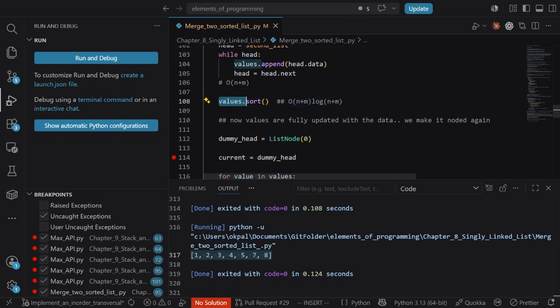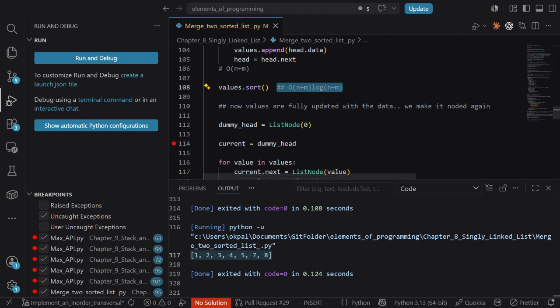Now we have the Python sort, which is an O of n plus m log of n plus m, and that's what we have for this sort. What basically it tries to do for us is to get those two lists together, the full list of the two lists that we've created in values, and then sort them accordingly.